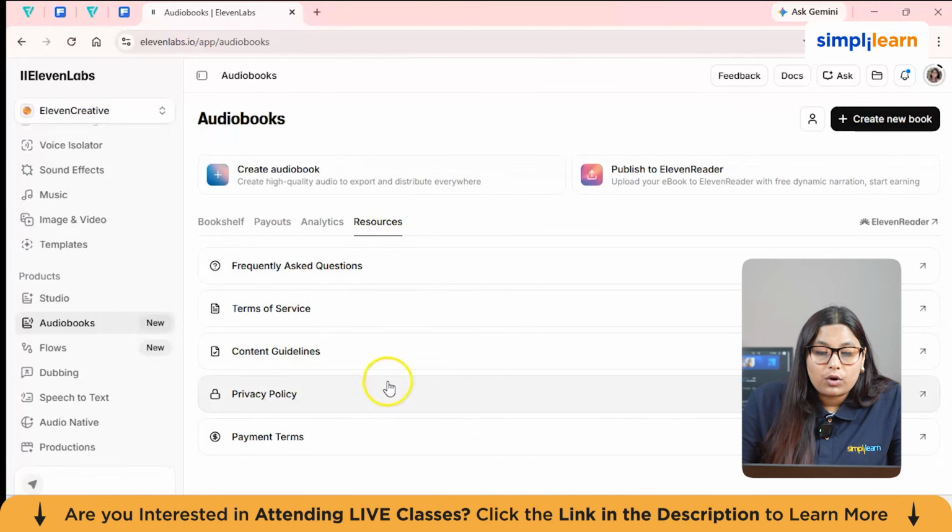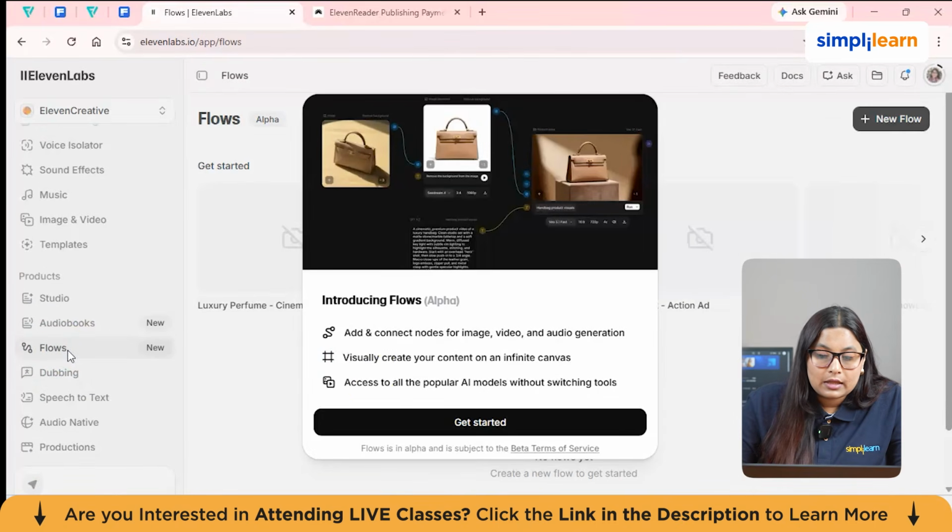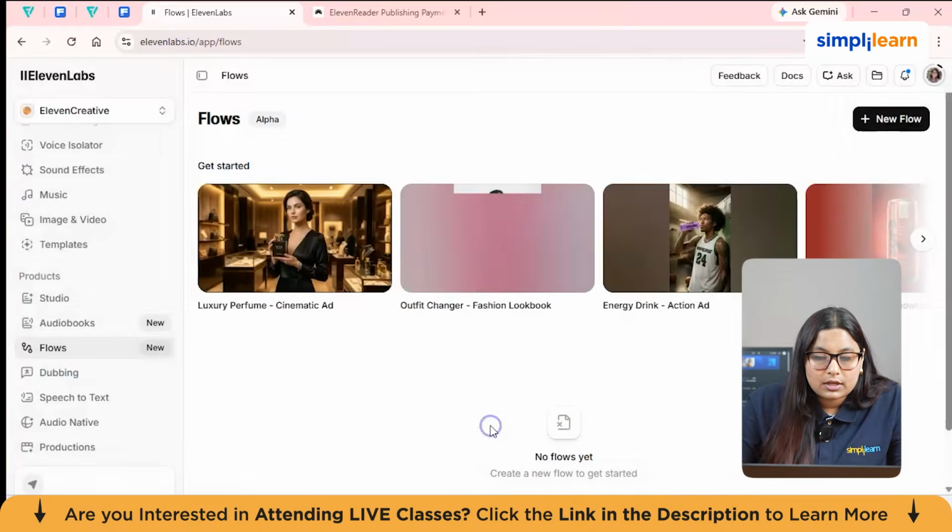Now, in this one, whatever question they want to ask you, what are the terms and services that you are providing, contact guidance, privacy policy, payment terms, all of the things will be given here. And all of these things are given here. After that, flows. There are multiple types of flows given here.